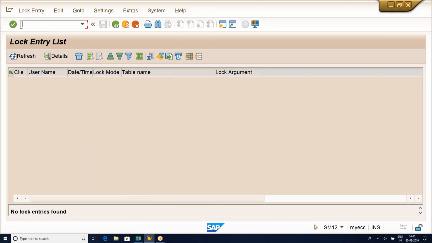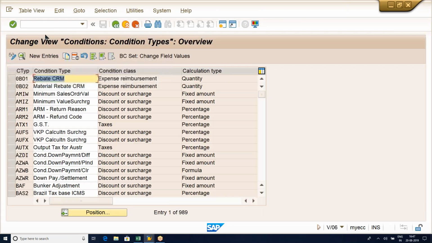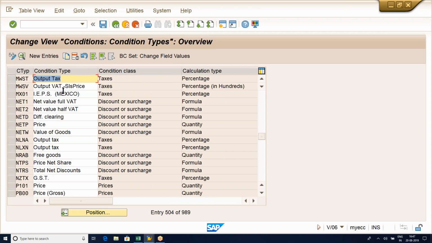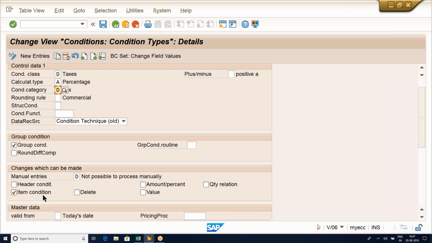If you get into V/06, click on position, select your condition type MWST, which represents output tax. If you select this condition type and get into details, you can see access sequence MWST has been assigned, condition class D, calculation type A, condition category D, plus or minus positive, and we are classifying this one as item condition. And you need to make sure this field is activated.